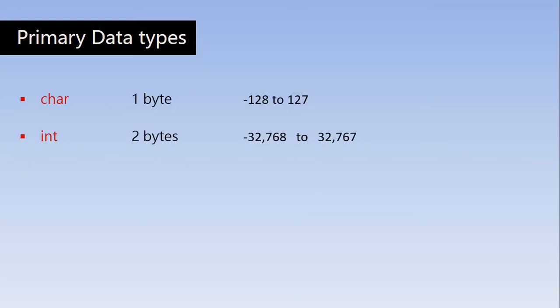And the range of values that we can store in an integer variable lies between -32,768 and +32,767. Whatever number between these two values can be stored in an integer variable. So this is the range of an integer variable. You cannot exceed 32,767, right?